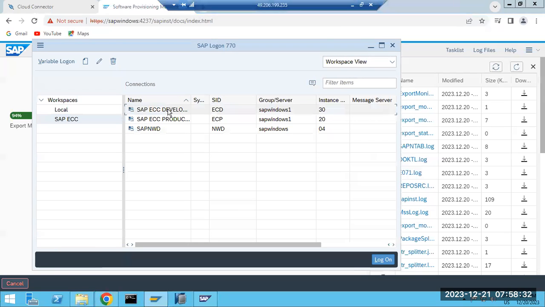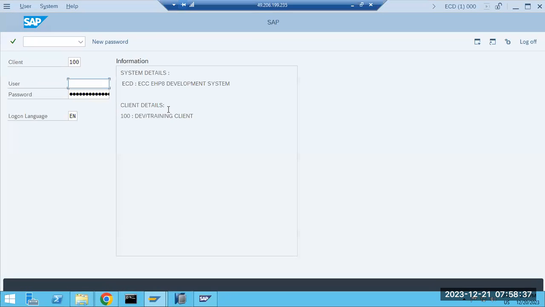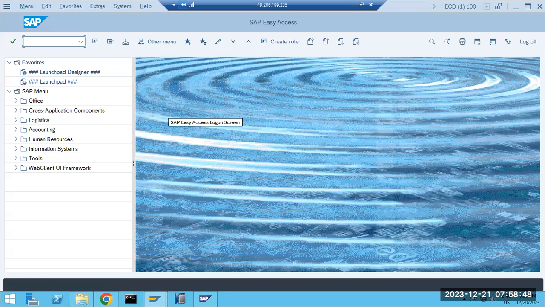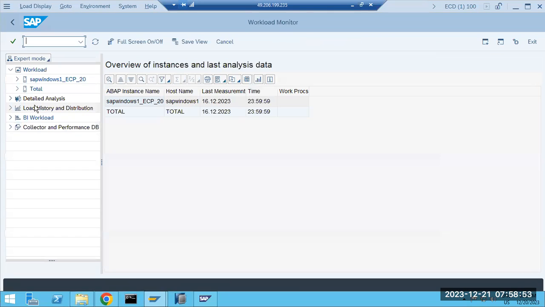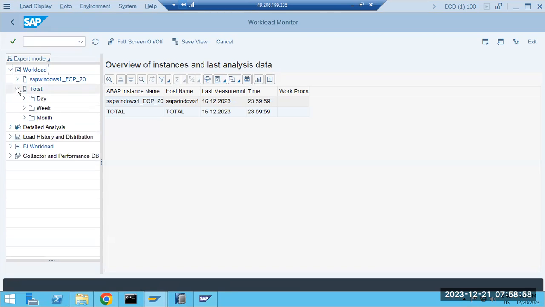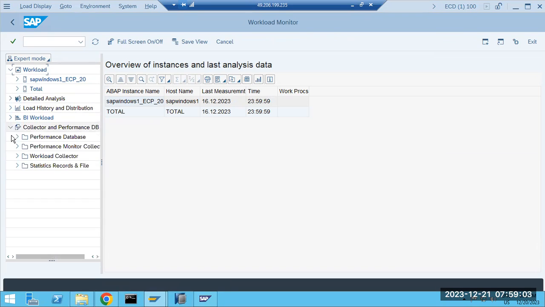I have not yet done ST03 and RJ10, so those things are not cleaned up here. If you want, you can clean up. If you are not interested, then I can do the cleanup here. Go to ST03N and see the production entries there. You need to delete them, right? You need to delete the analysis here. Go to the collector and performance DB, then workload monitor.